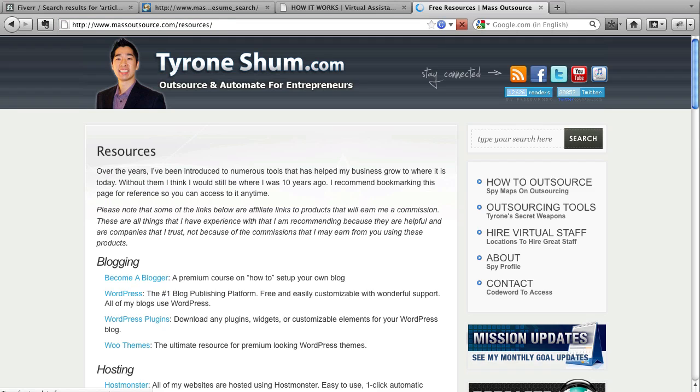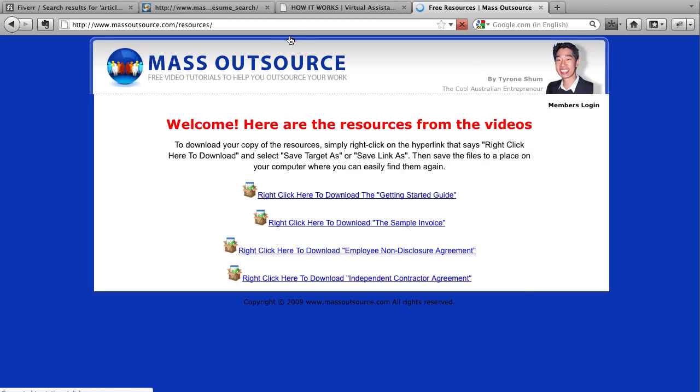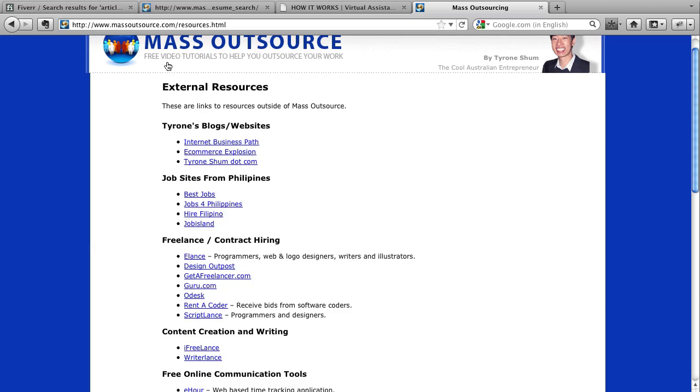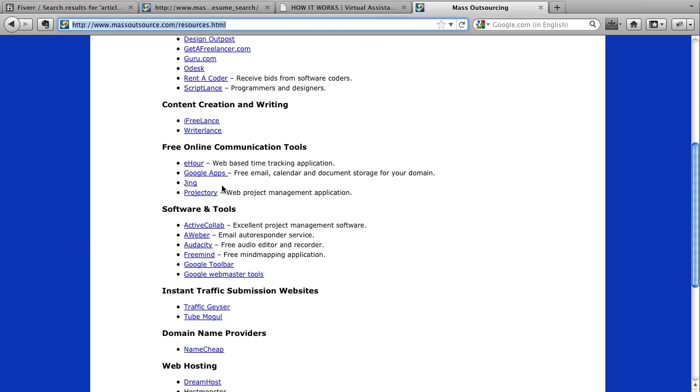But basically, there is a resources page that I have, and I've got all the links to it as well. Resources.html. And essentially on that page, here we go. So it's massoutsource.com/resources.html. And if you have a look down here, there we go. So I'll circle it for you.